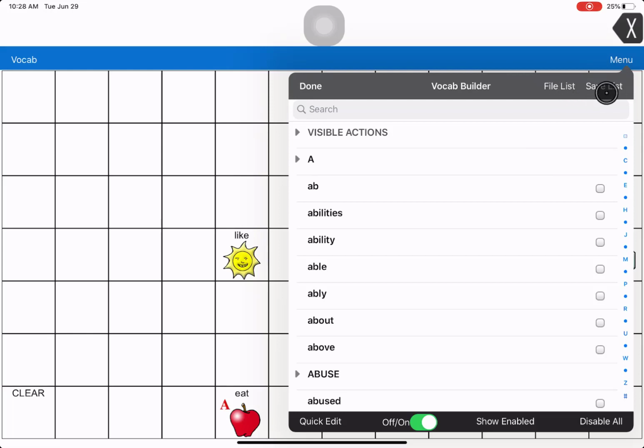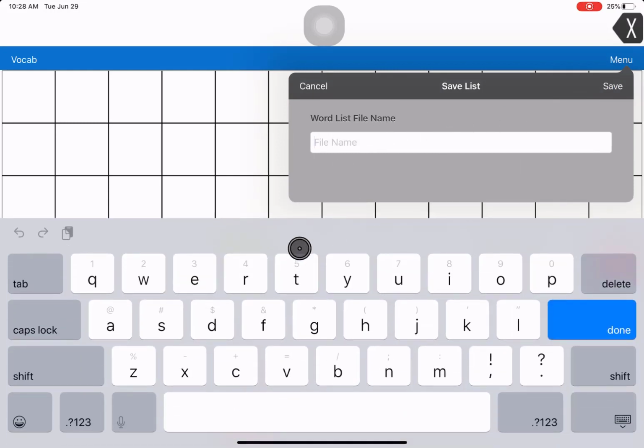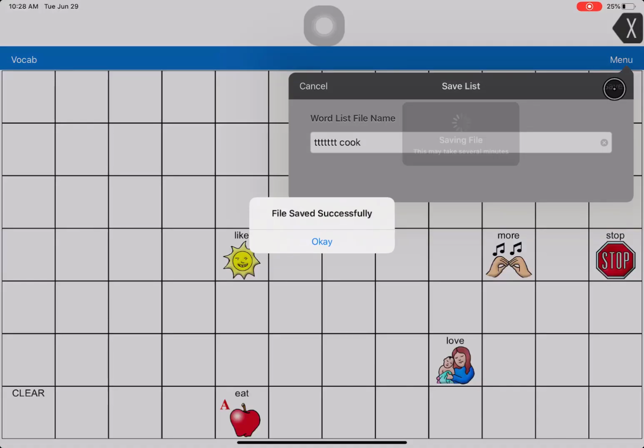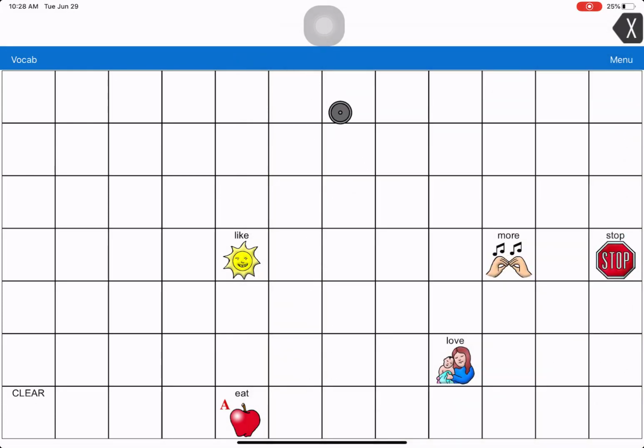Well, you need to save it first. So touch here where it says Save List. Name it something you can remember. I'm going to name this one T because I'm afraid I got other ones in there. And then I'll do cook. And then I'm going to hit save. Say OK. And done.